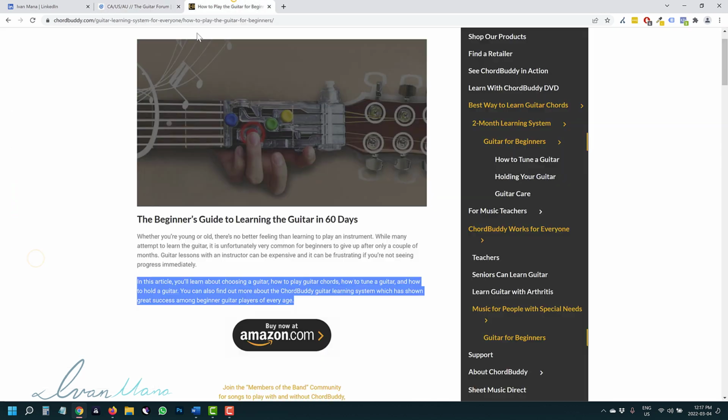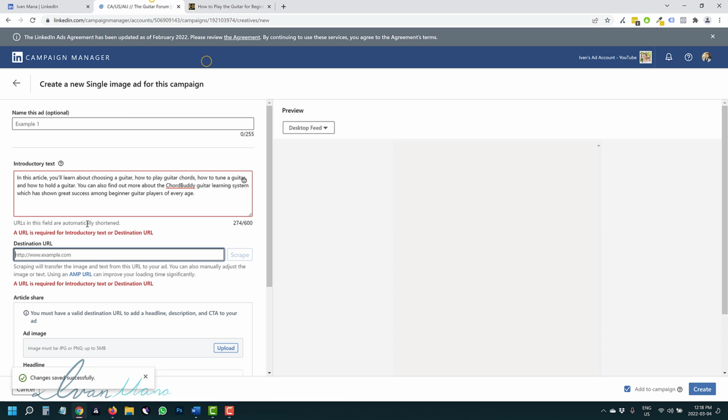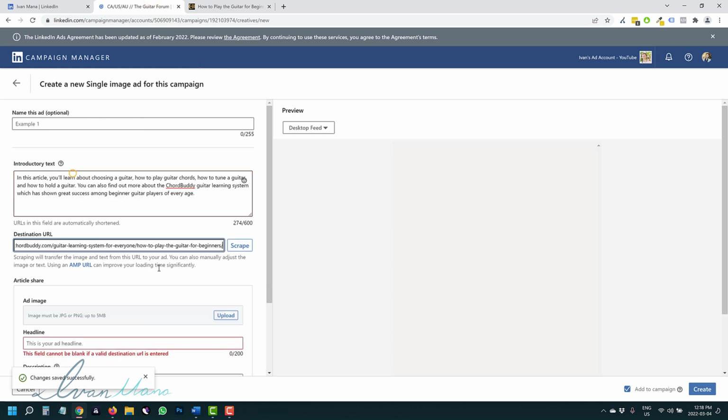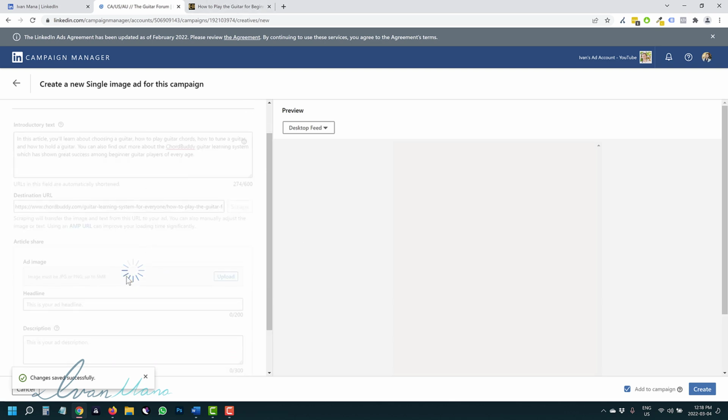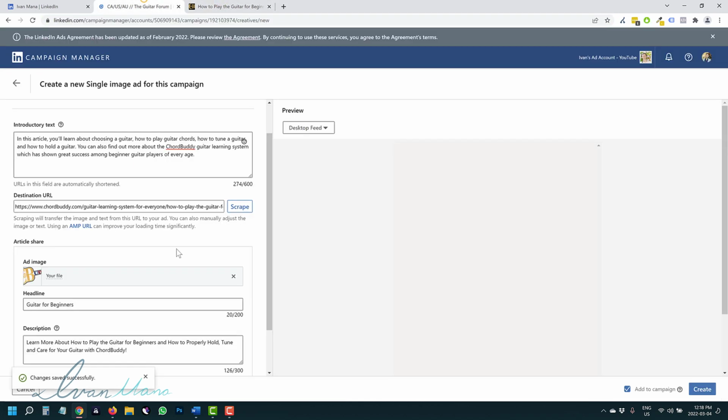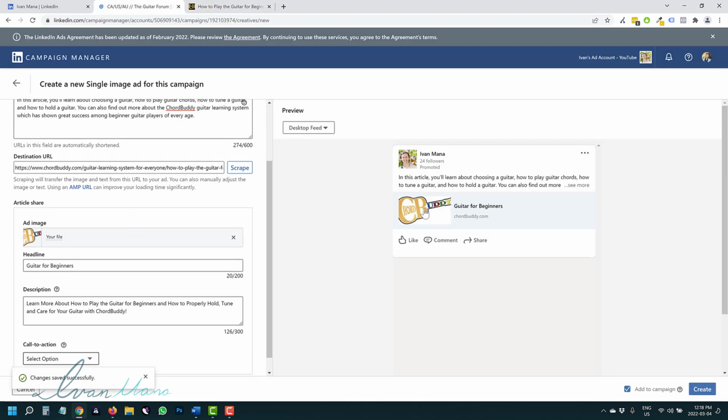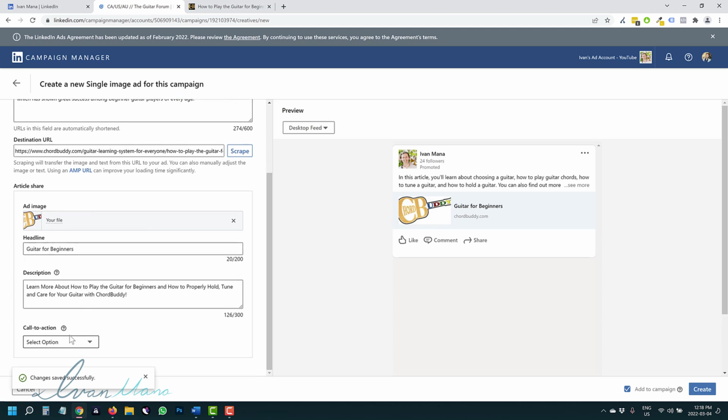So now we have to enter a destination URL. We're gonna copy that. We're gonna paste it here. And you can scrape the data so that LinkedIn is going to look at the image of this website. So you don't have to add your own image. LinkedIn's going to use an image that it deems is relevant to this site. So if we find that the image looks good, we don't have to change anything. But if we know that the image sucks, then we're going to go in and add our own. So I don't like this image, so we will add our own image.